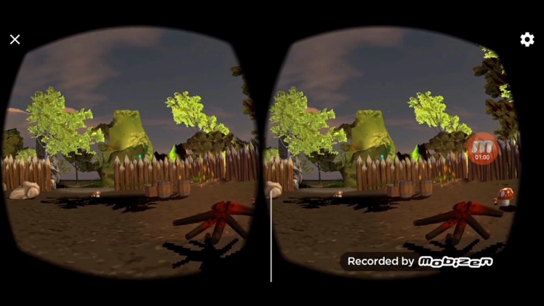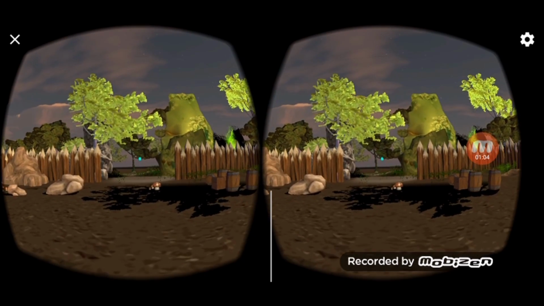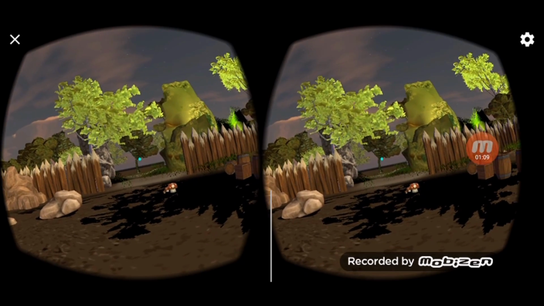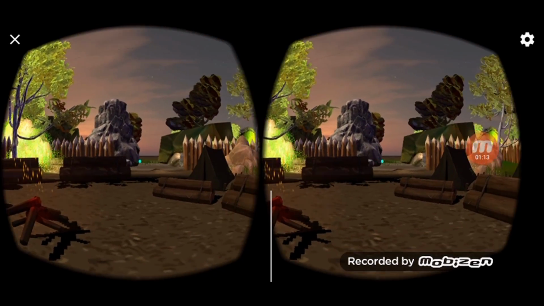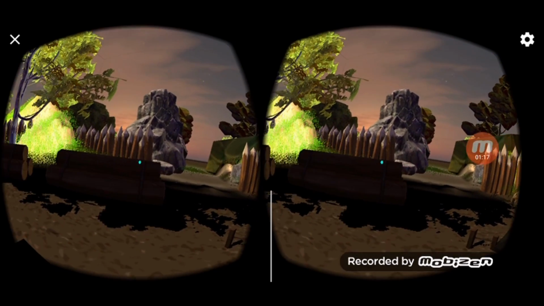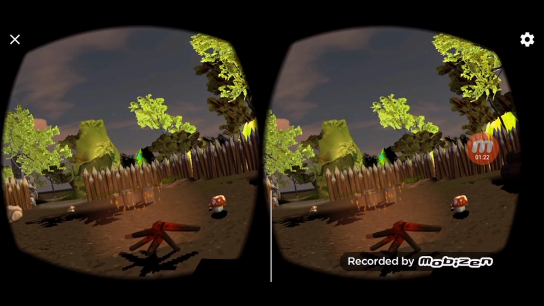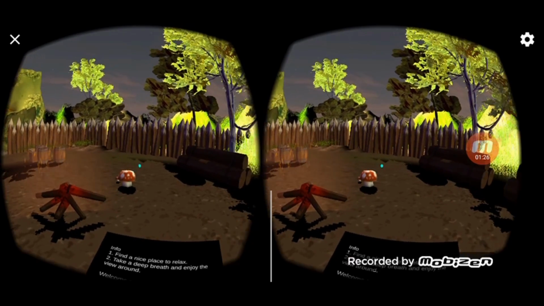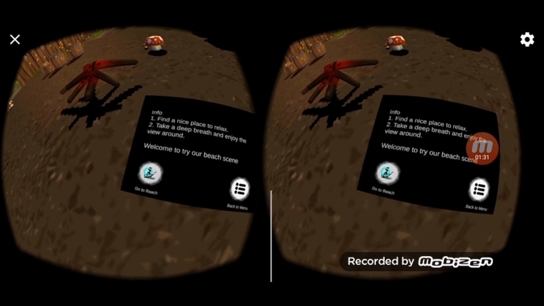So this is our first scene, which is the campsite. So we have this very nice view with the forest sound. And this fire along. Okay. So we proceed to the next one.